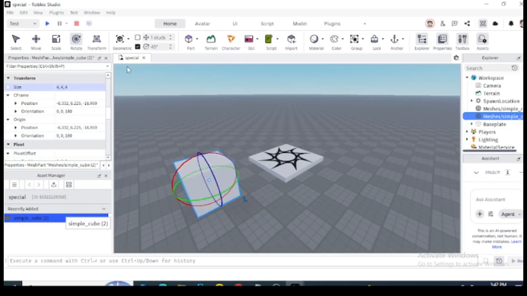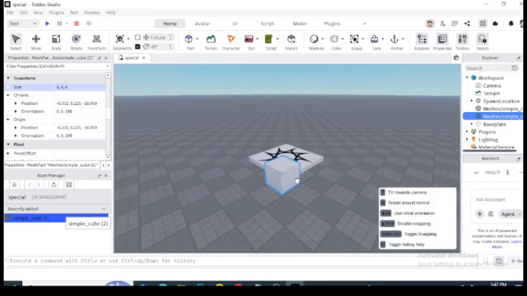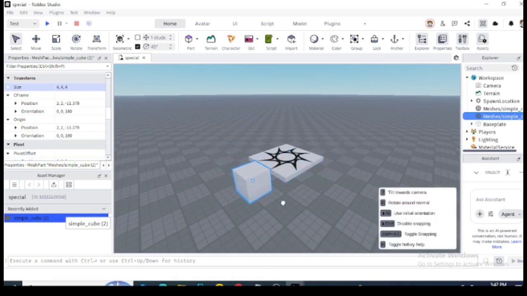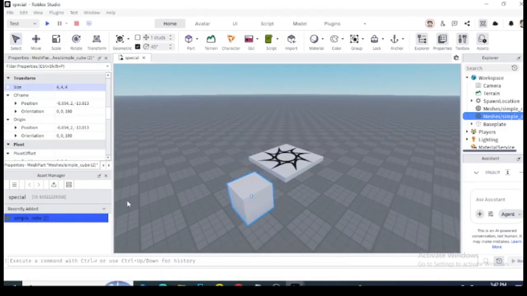Let me remove this right here so you can see it. All right, you can see the cube. This is the cube that we were able to import right here. So basically this is how it works. Now there are a few things you need to know, very important.